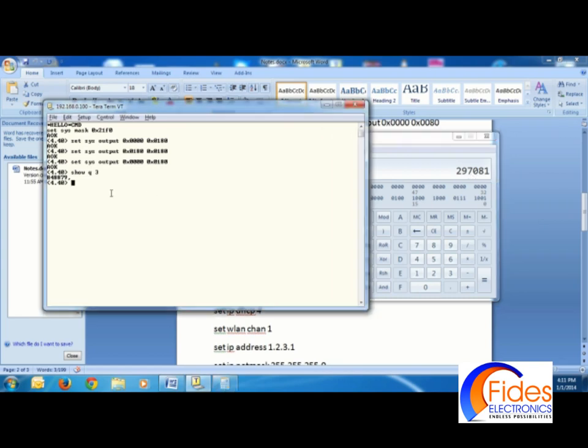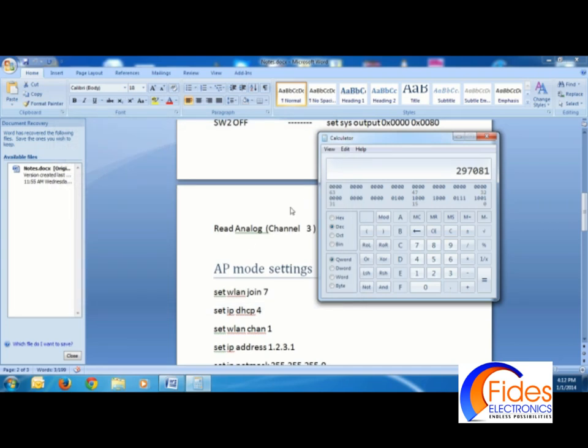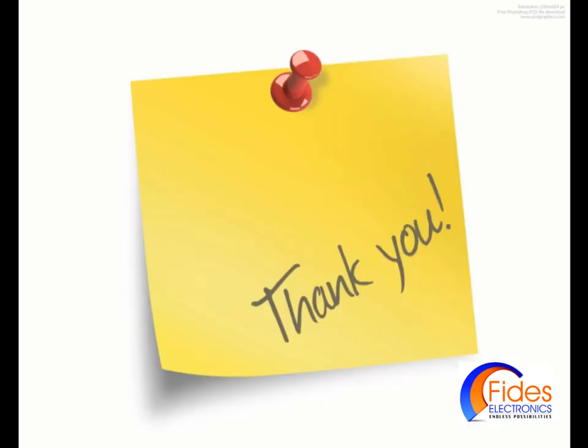So we end our demonstration here. We have learned how to control the GPIOs through simple ASCII commands and how to read the analog port of RN171 through an ASCII command. Also we have learned the access point mode of operation and the infrastructure mode of operation. Hope you enjoyed this session, and thank you so much.